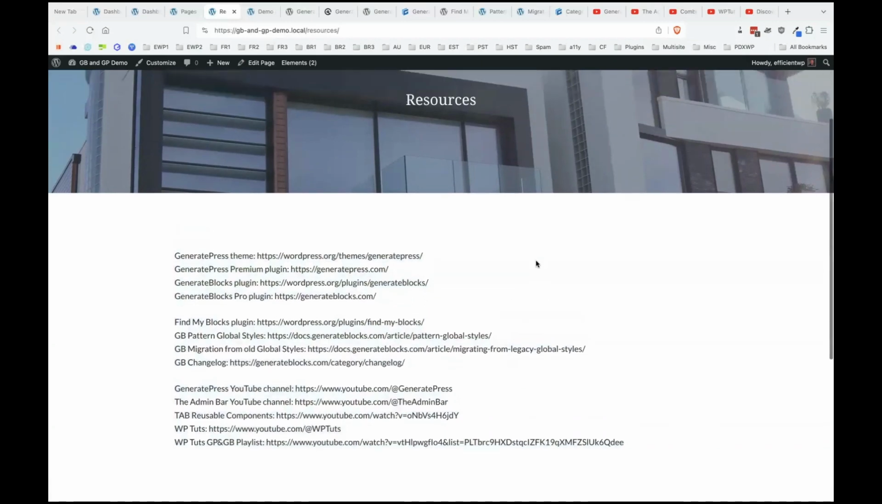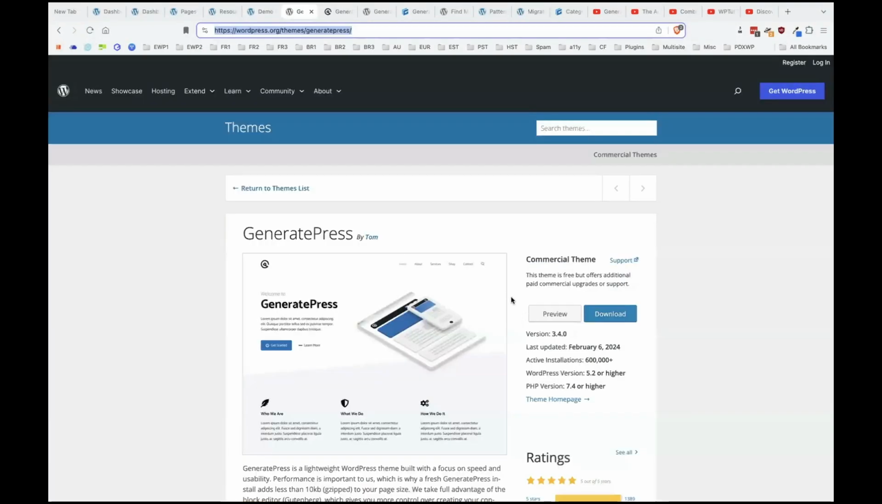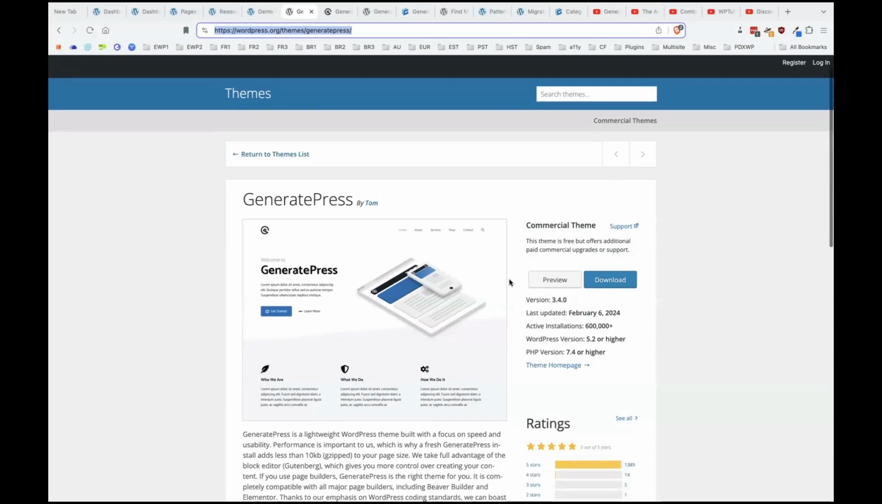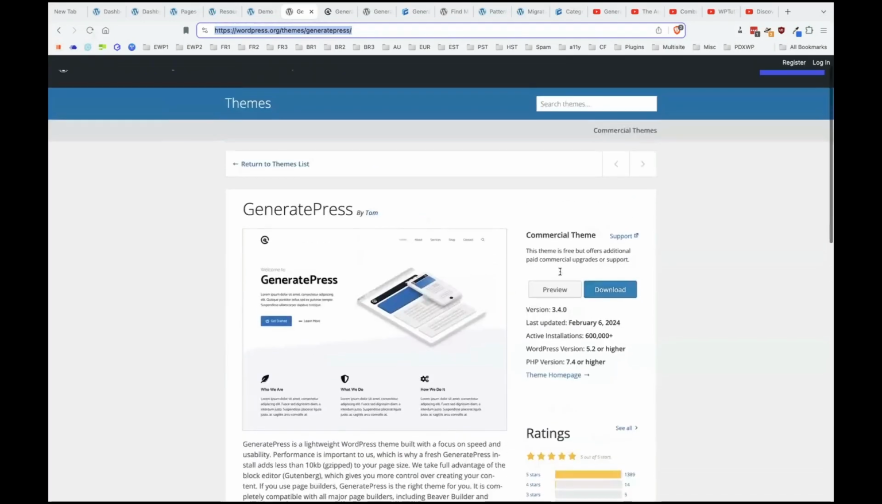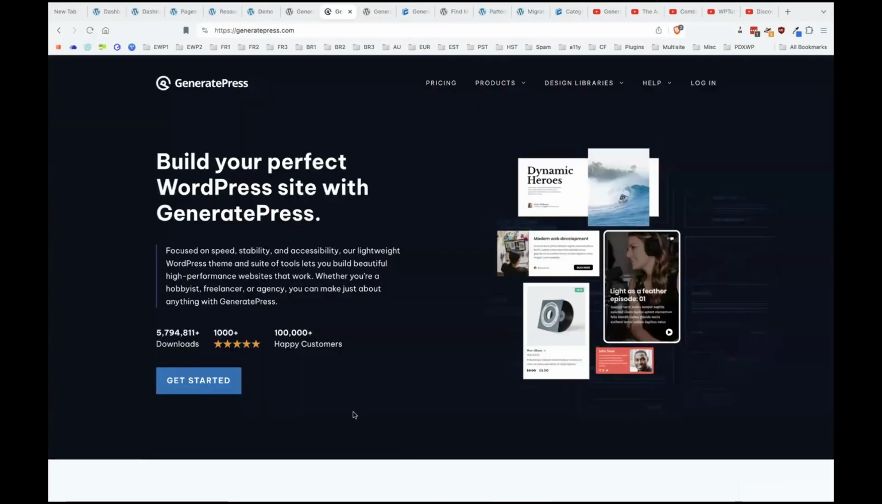Okay, so I'm going to concentrate on GenerateBlocks, but there's also GeneratePress, which is the theme from the same company, and there's a free and paid version. This is the free version, pretty popular. In my opinion, though, if you're going to use the theme, you probably want the premium version because there are certain features like editing the footer, which you can't really do with the free version.